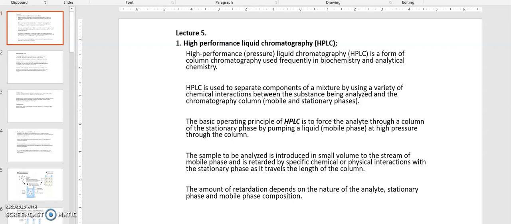Okay, welcome to Lecture 5. In Lecture 5, we'll talk about the principles of HPLC, which stands for High Performance Liquid Chromatography methods, as well as the electrophoresis method that will help you to separate out protein molecules. Okay, first, High Performance Liquid Chromatography, which stands for HPLC.